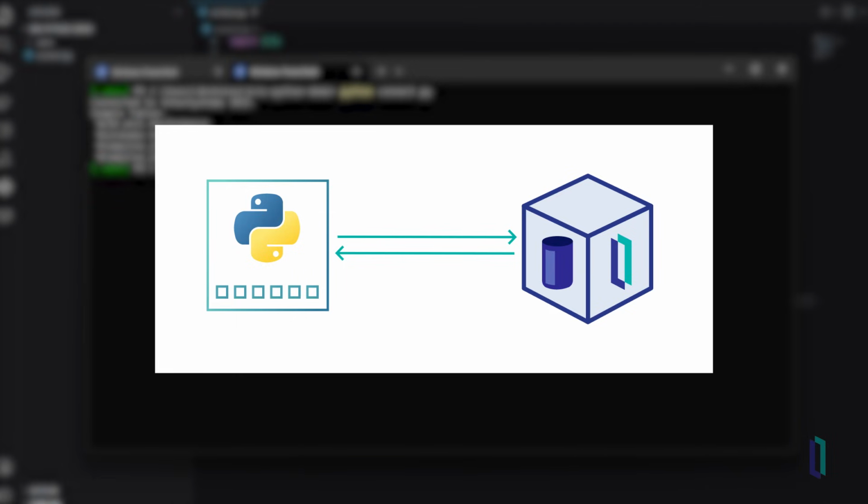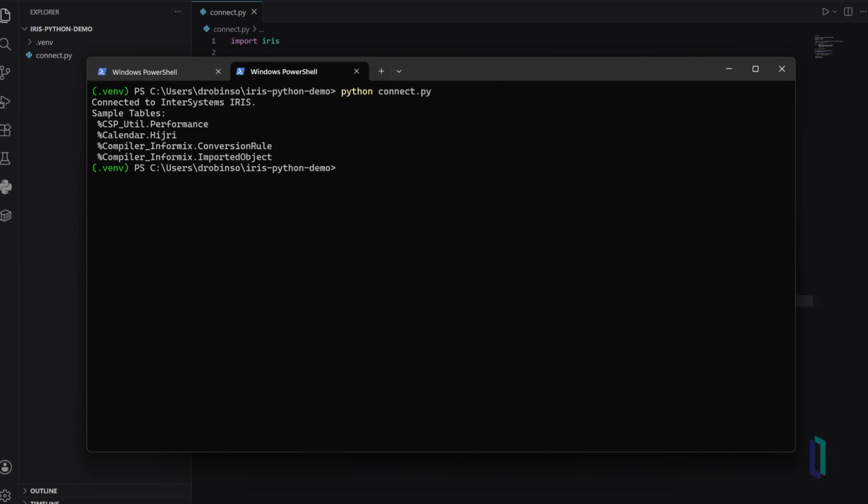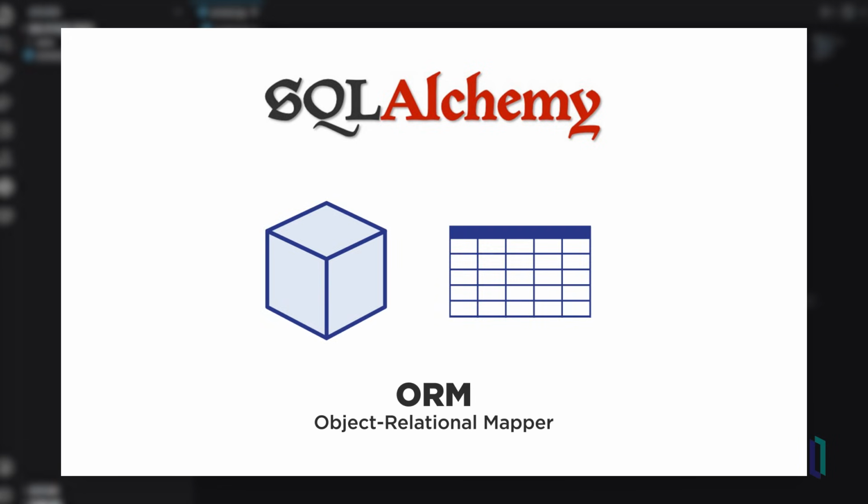In this example, we used DB API directly, which is the standard Python interface for connecting to relational databases and executing SQL. You may also want to use SQLAlchemy, which provides a higher-level database toolkit and object relational mapper, or ORM. Many Python applications use SQLAlchemy to simplify database interactions and provide a consistent programming model across different database platforms. The InterSystems SQLAlchemy package enables those same patterns when working with InterSystems IRIS.